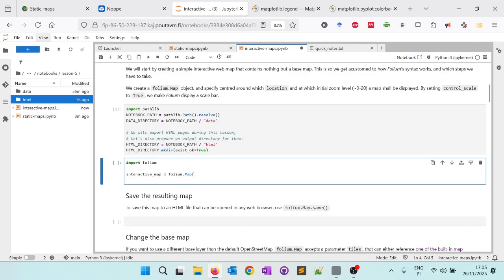Then you have to provide values for a few arguments. One of them is location. You have an interactive map, so what is the starting point? Of course, you can zoom out and move around, but when you load the map, what is the center? For that, you have to provide coordinates. So I go with 60.2 and 24.8. If I remember correctly, the coordinates are somewhere in Kumpula.